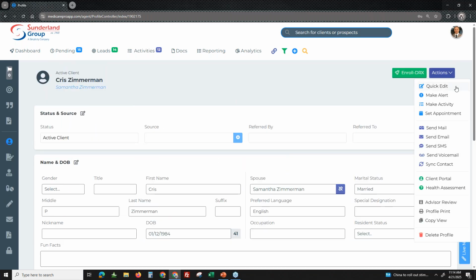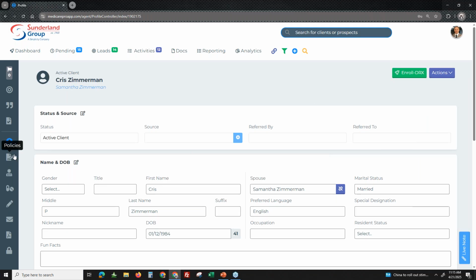On any profile you can make edits, make an activity, set an appointment, send a piece of mail, an email, text messages, or voicemails. There's a client portal where you can send them an email or a text message. From there, they can update their beneficiary or any information they have in the system here, including their prescription drug list and the providers they use. All of that information is very good for Medicare for running plan comparisons.